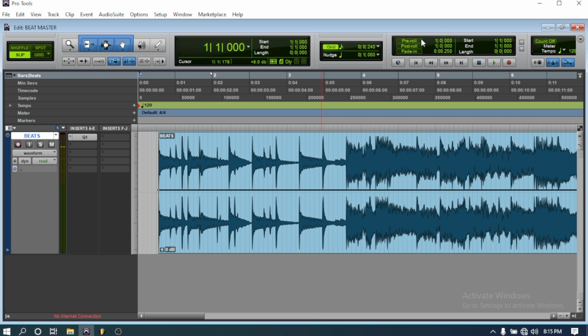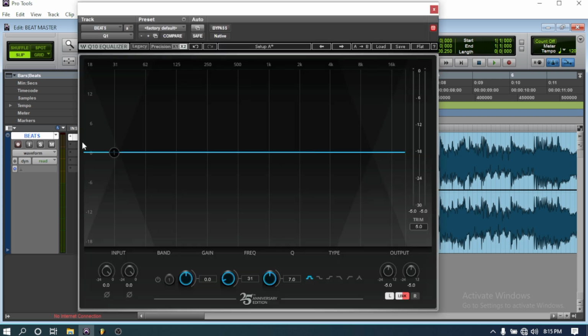Now we're going to master it in 2 ways. One, we are going to master with Waves plugins, and the second method we are going to master with Ozone. So how do we do this? Now this is already a Waves plugin. Look at this, this is Waves Q10.